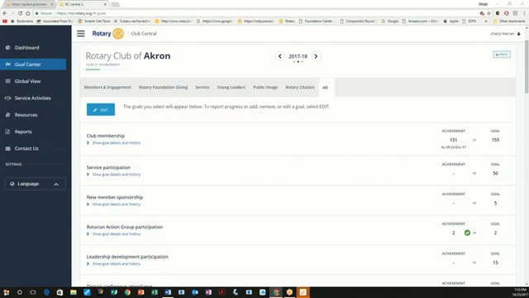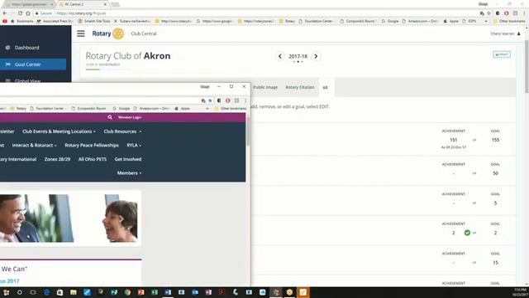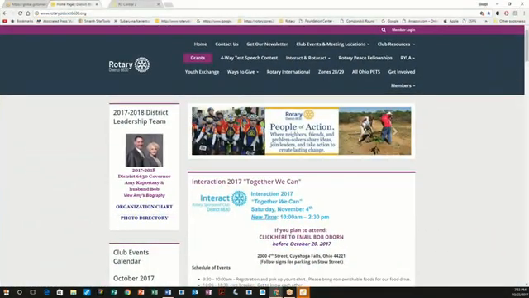It's its own freestanding tool that's specific to club goals. Club Runner is a little bit more about running your meetings and managing your membership. So they're two separate things.